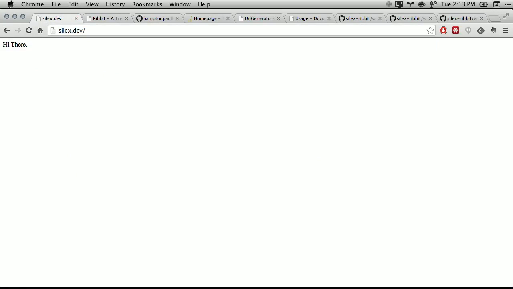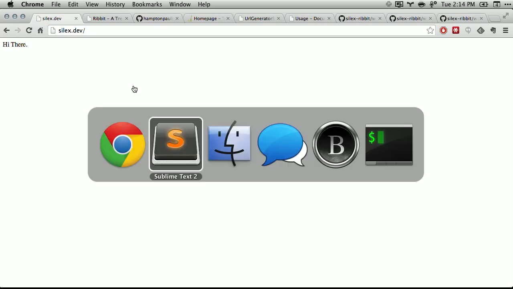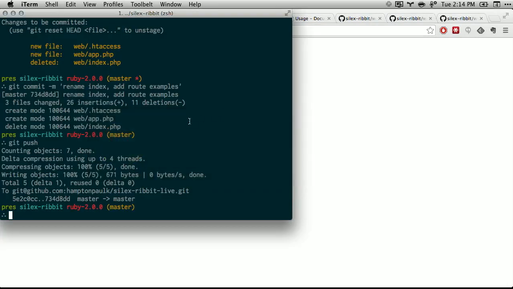Okay. Now, let's see if this works for us. All right, and we've got our file that says hi there. Pretty boring so far, but don't worry, it's going to get a lot better soon enough. All right, so that marks off enough for this commit. So let's go ahead and create a commit message and go from there.